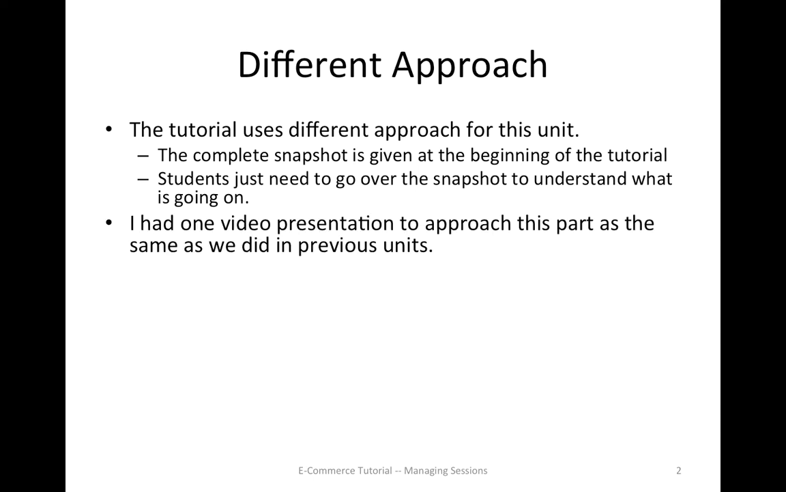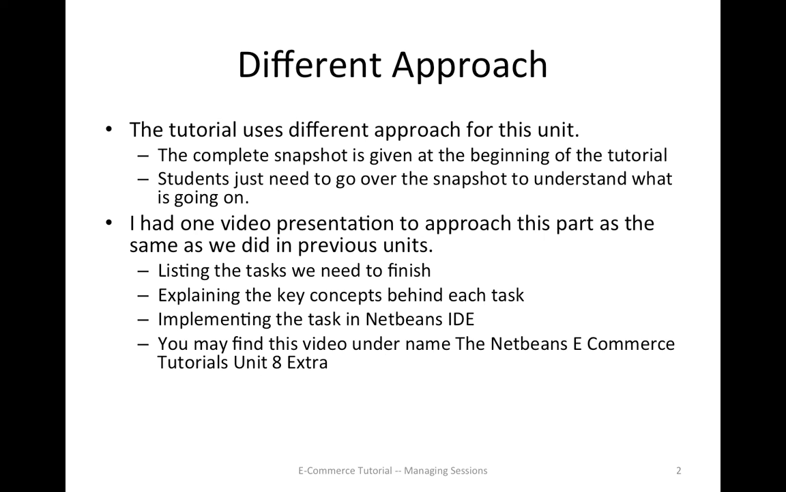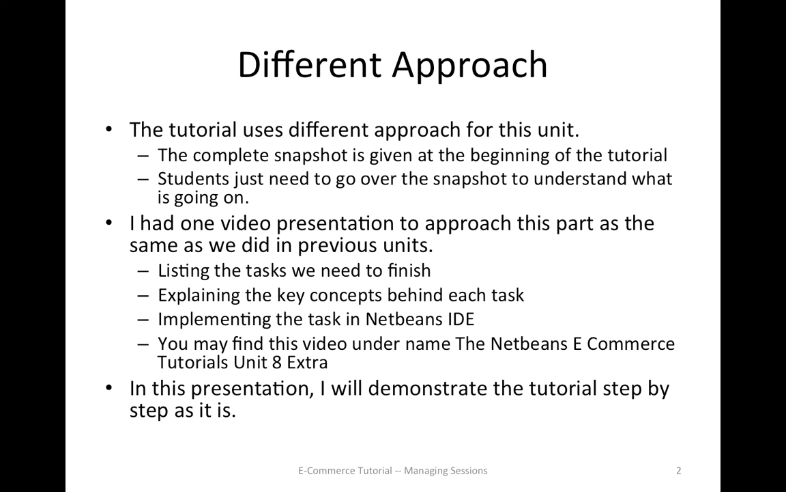I had one video presentation to approach this unit the same as we did in previous units. In that presentation, we first listed tasks that we needed to finish. Then I explained the key concepts behind each task. Then we implemented the task in NetBeans IDE. You may find this video under the name NetBeans e-commerce tutorials Unit 8 Actual. However, in this presentation, I will demonstrate the tutorial unit step by step as it is.